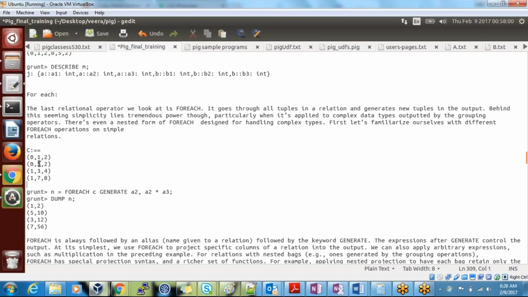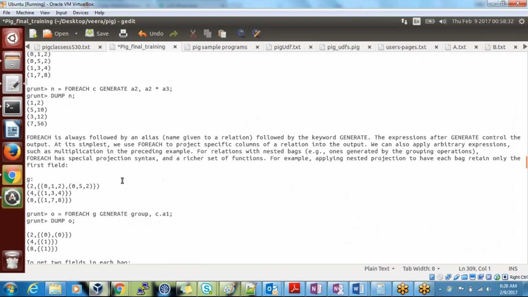This is C. Now I'm going to take the second column and multiply it with the third column. 2 ones are 1, 2 ones are 2, 5 twos are 10, 4 threes are 12, 7 eights are 56. I'm generating only one column, the second column, but I'm multiplying it with the specific columns.